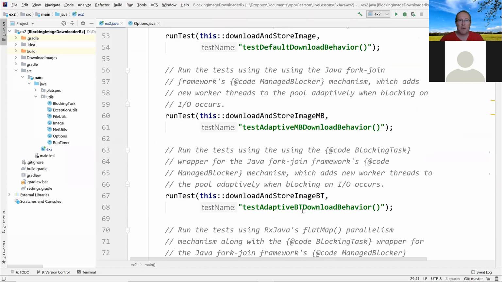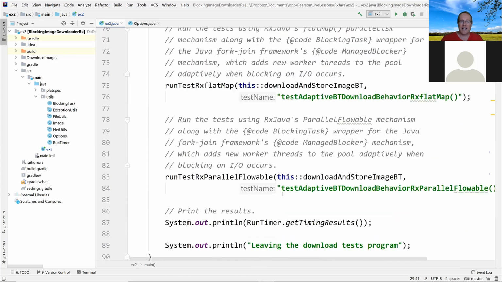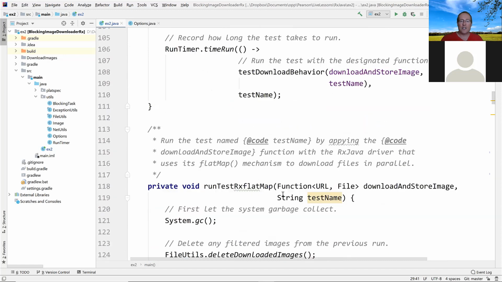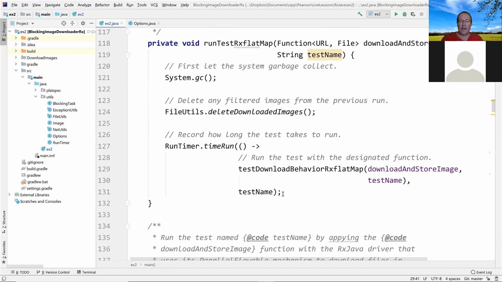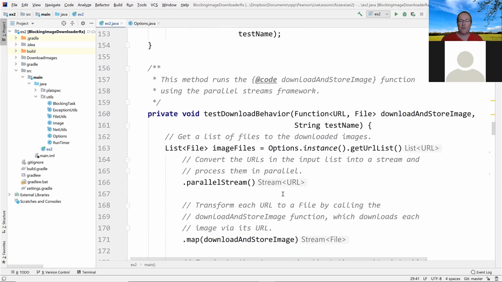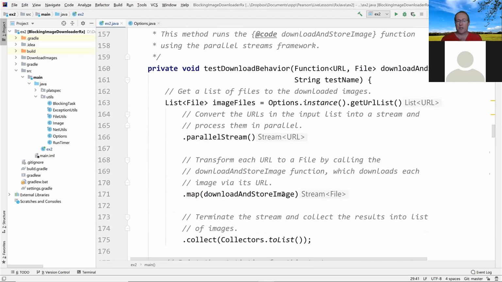You'll see it's a little more complicated at first glance to get things to run in parallel with RxJava. And I think you'll also see when you look at the comparison that with parallel streams it's way easier to get things to run in parallel than with RxJava. So let's first take a quick look at the parallel streams version of this code.